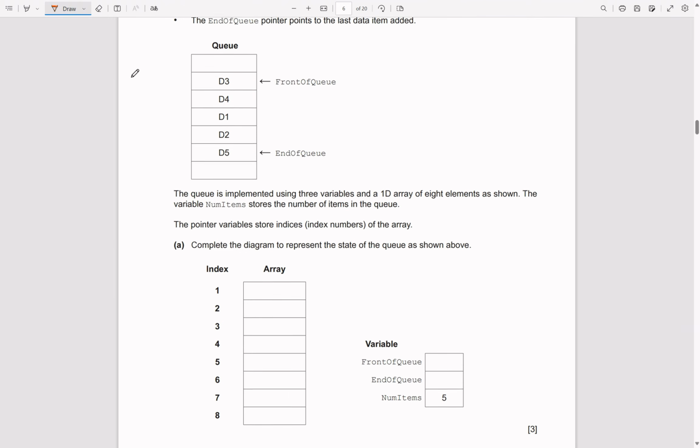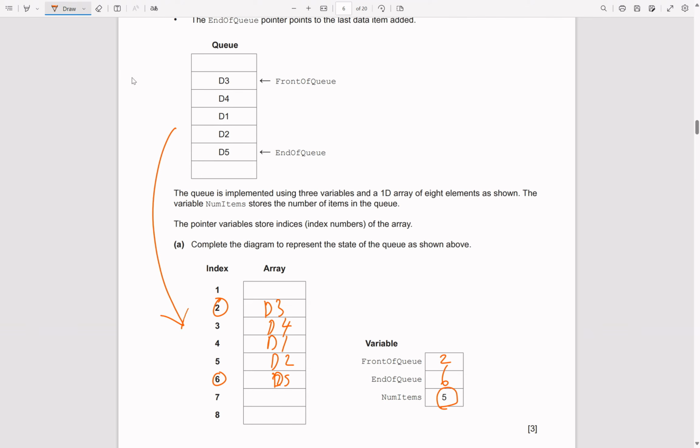I think this one is similar to a question from paper 21, I think it was. First we just want to copy these values, the current array, so D3, D4, D1, D2 and D5. Okay, hang on, D5. So the front of queue pointer, that's just 2 because of course you have this index. Then the end of queue pointer is just going to be 6. And the number of items, 5, they've got. Honestly, I think this question is super simple, just copying it down from here, and obviously given the numbers of these.